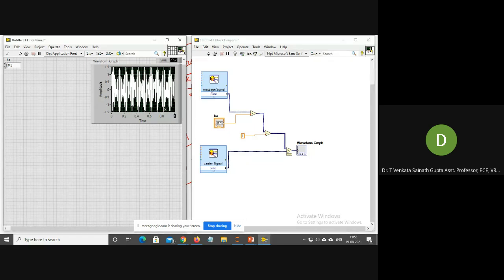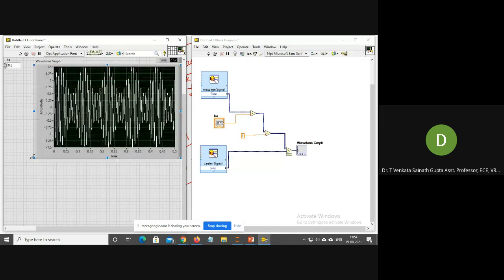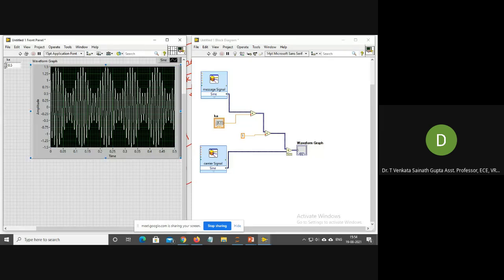To adjust the x-axis, you need to double click on this one and type some value less than 1, like 0.5. Now you can see the undermodulated signal that has been generated for this particular mu. I hope it is visible to you. So this is the modulated signal.